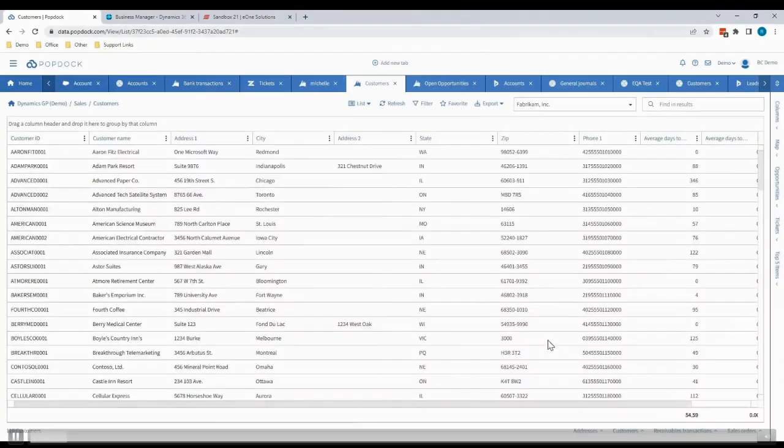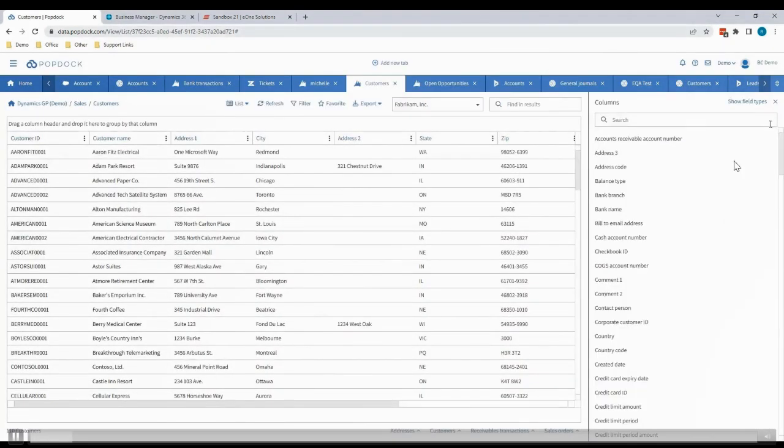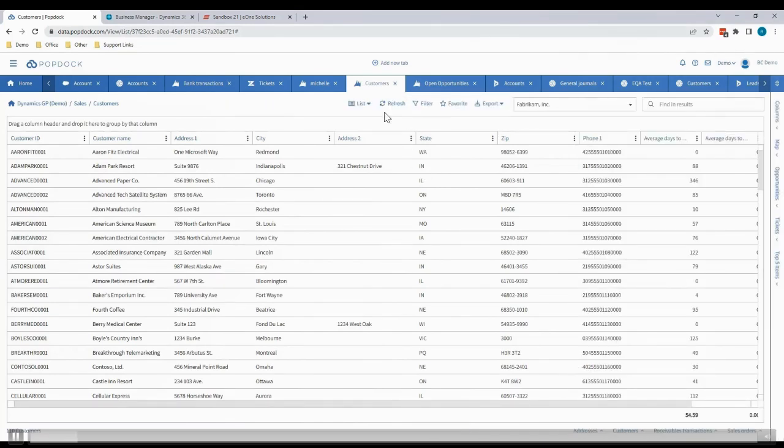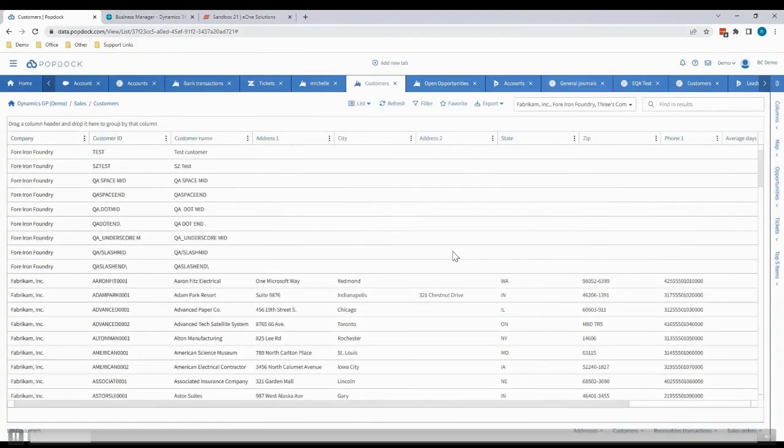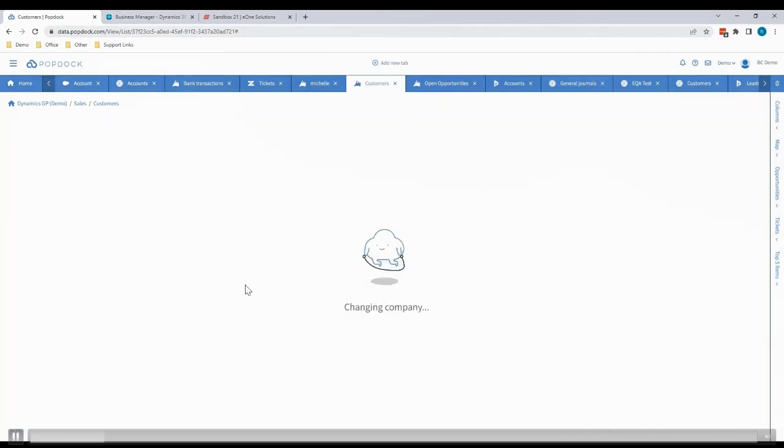Now I'm looking at GP data, and this is a GP customer list, but I'm still going to have the ability to add and remove columns, as well as save any favorites and share that to a team. Although these are cool features that I really like from SmartList Builder and SmartView, we've actually got a few new ones as well. First of all, every single list is going to be multi-company by default. So you don't have to drop out to SQL and create a SQL view to have that list be multi-company in nature. All you have to do is add the list to Popdock. And I'll show you in a little bit how that took 0 lines of code to make that work.